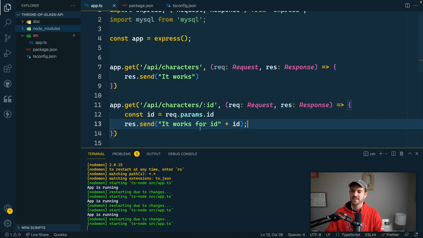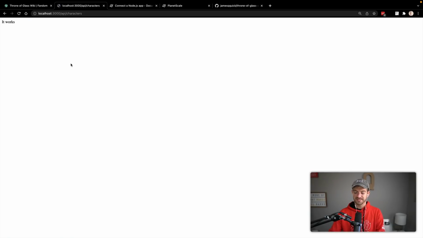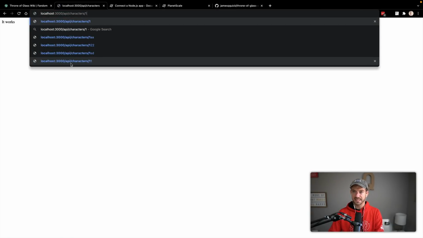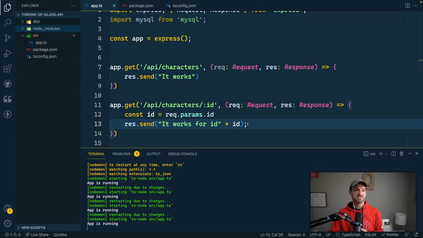Something like that, just so we can see it. So this should be running. Hopefully now, if we try our dummy endpoint, it says it works. And if we do an ID of 1, it says it works for ID of 1 as well. So that's cool. So we've got those stubbed out.